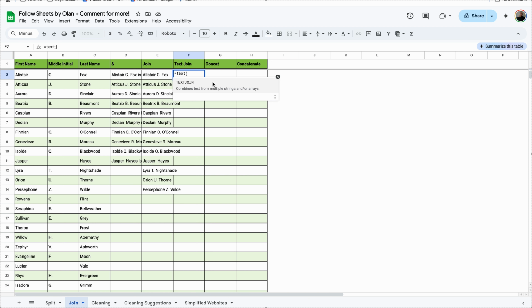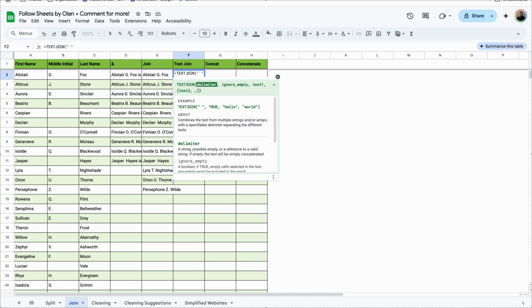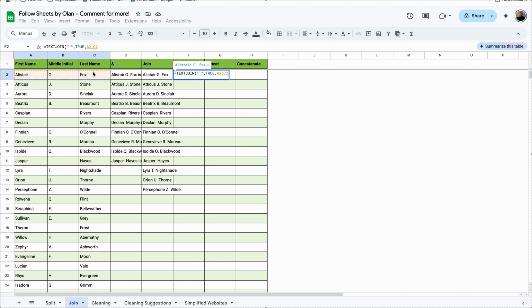So we're going to put text join, put our delimiter, and it's going to work essentially the same way as the other ones. Ignore empty. We want that to be true, so that way it skips over any empty text. And then we'll put a comma and select the different options. So now if I go down here, you can see that Declan Murphy, there's one less space in between. So it's skipping over this cell entirely, unless there's something there. So if I put something there, it will be added.